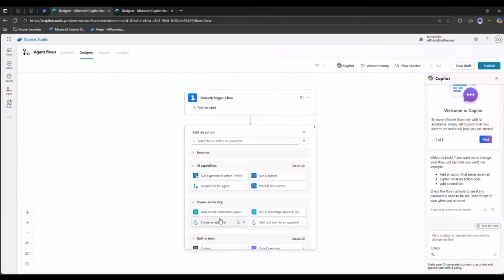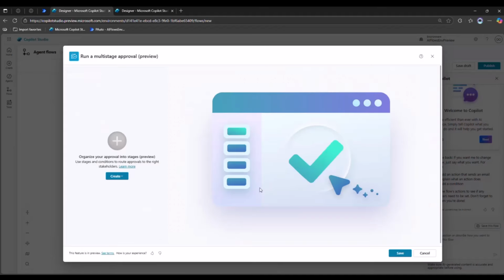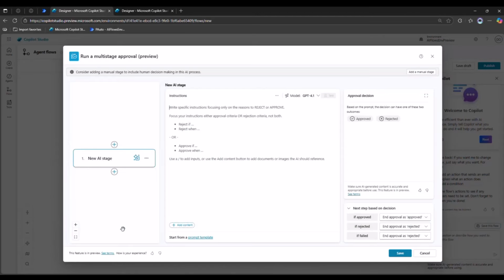So remember last week we covered request for information. Now the sister or brother to request for information is run a multi-stage approval. Like I mentioned, the AI approvals is inside of multi-stage approvals. So when I set this up, I'm able here to start setting up my approval workflow. I can either start with a manual stage. This is what I was talking about, where the approval goes to a human to make a decision, or I can start with an AI stage. So let's start with an AI stage.